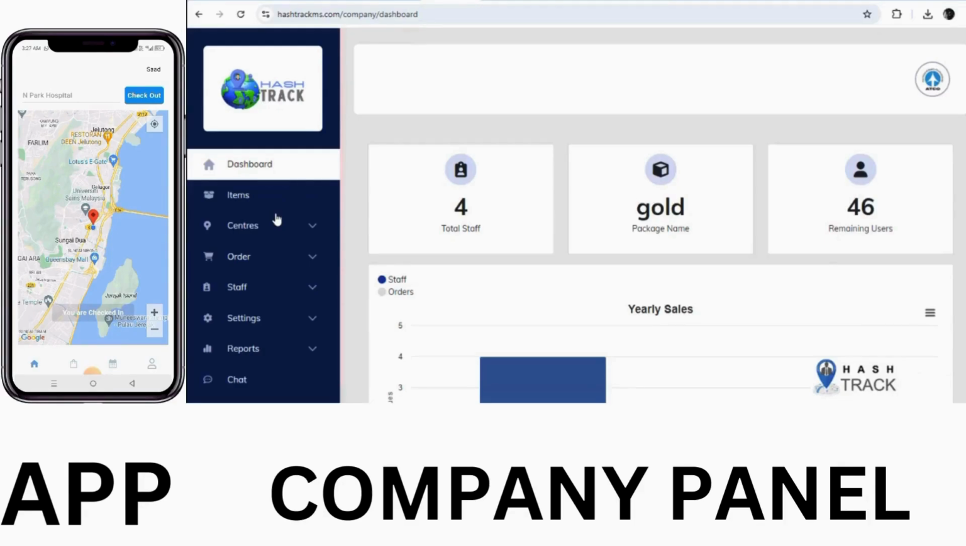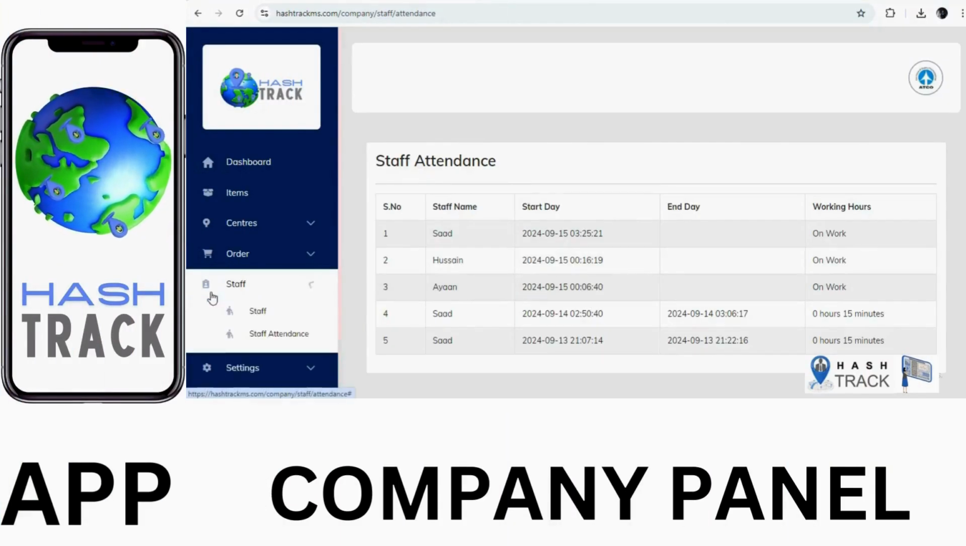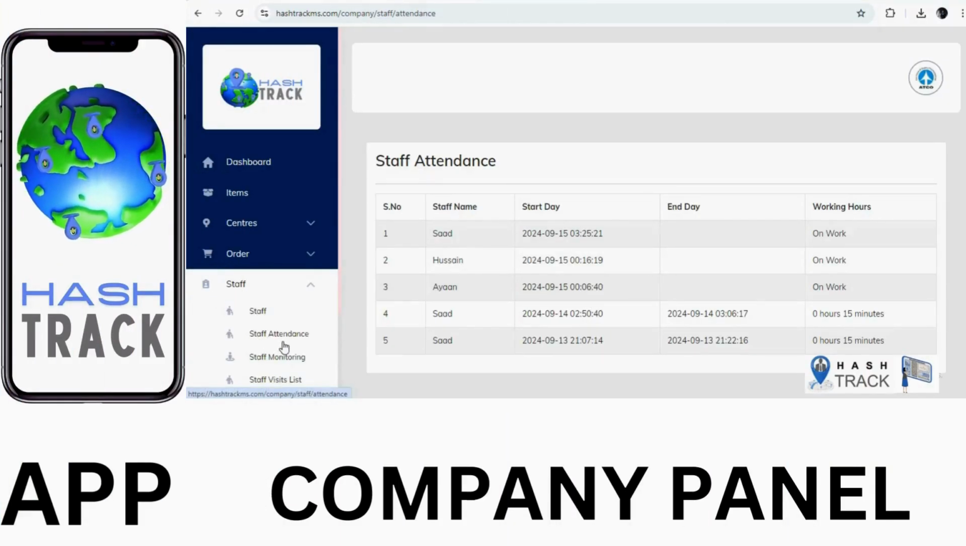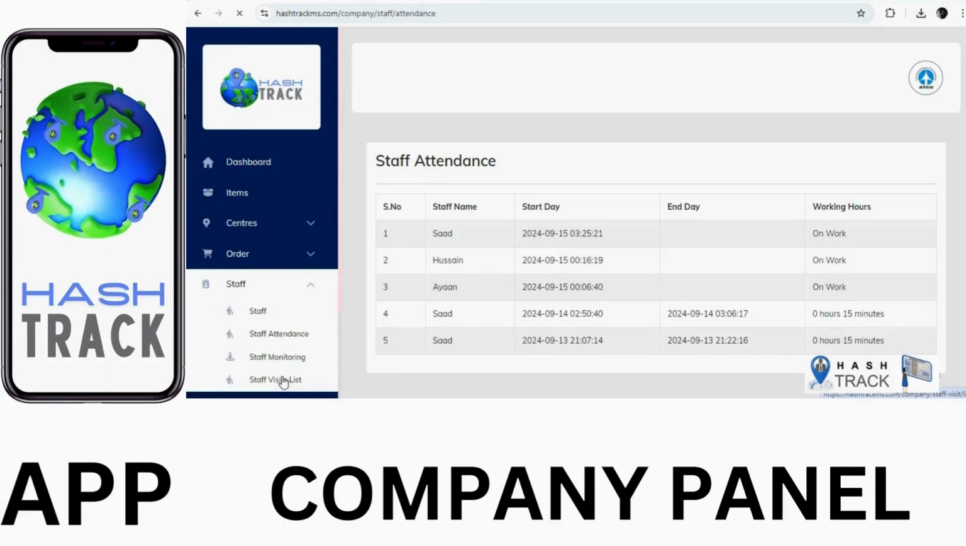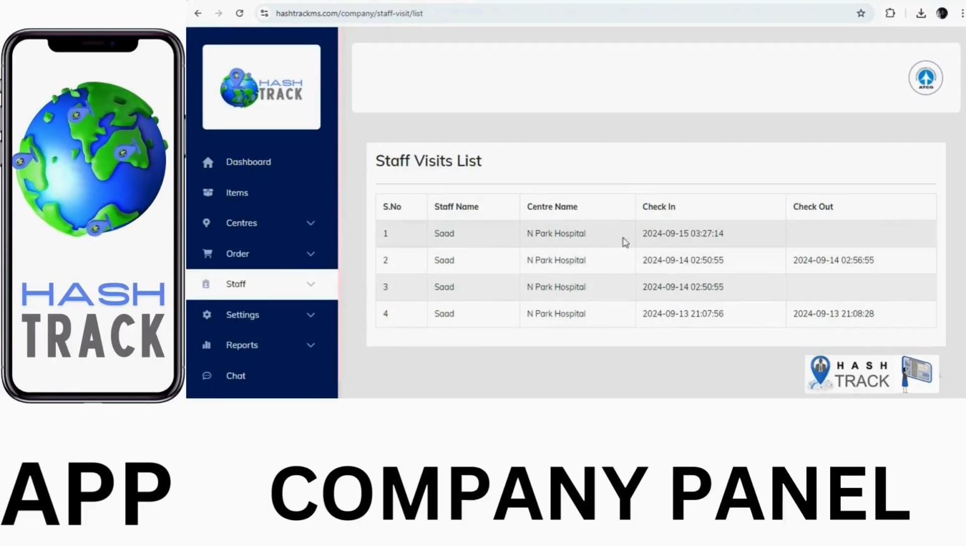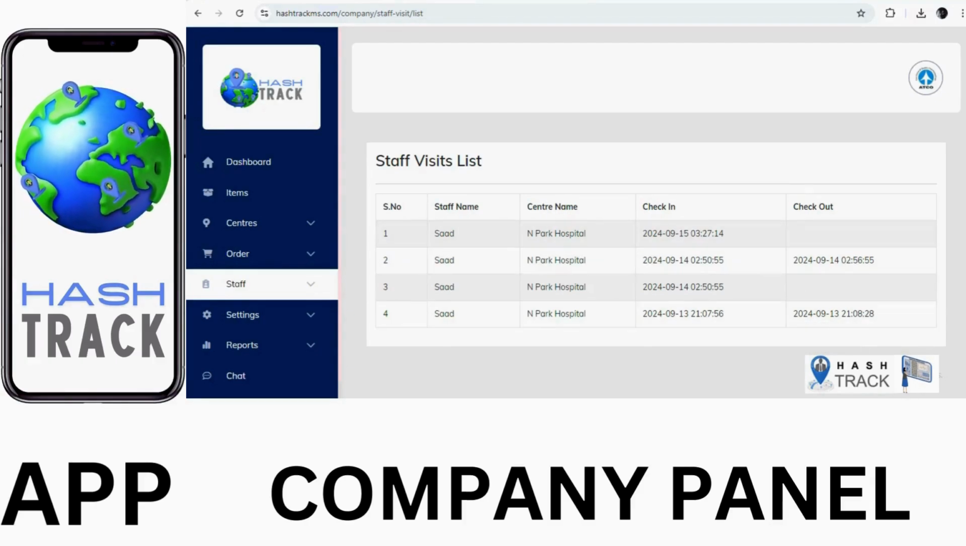For example, if I am checking in at NPark and I need to meet a doctor or a director of pharmacy, I will be there for that specific time, and let it be reflected on the back panel of our office. So let me show you that. Now I'm going to show you the visit part. You can see that in the visit part, this is 3:27:14. This is the same time which is right now on my clock.